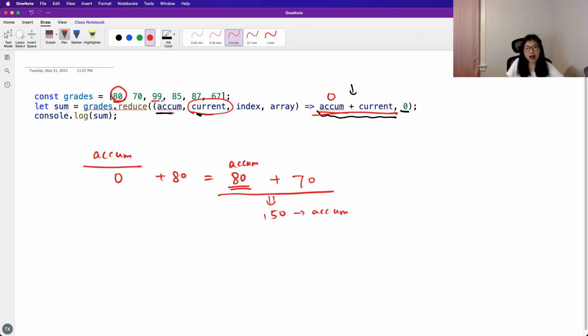And then we will add this 99. 99 will become current. We will do this part again, which is accumulation plus current. And this one will plus current, which is 99. And what's the value here? 249, right? After we get a value, it will be reassigned to the accumulation. This variable will be reassigned back to here.